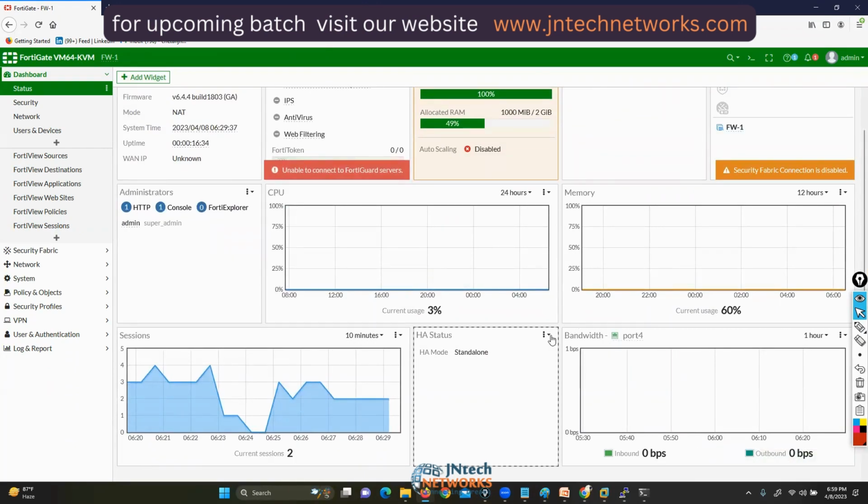In case you want to delete, you can click here. You can click on remove. If you want to delete, you can click on remove.